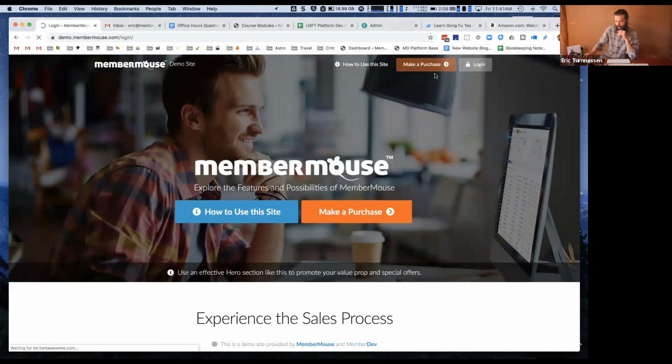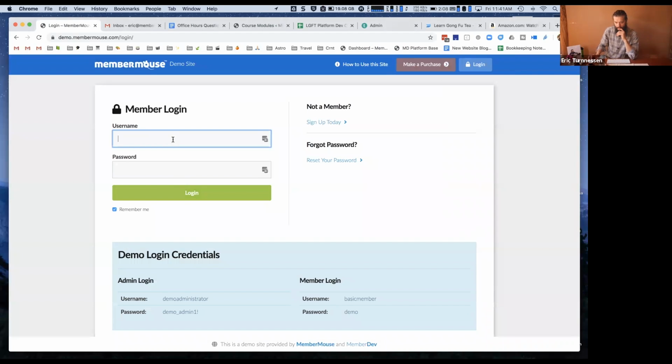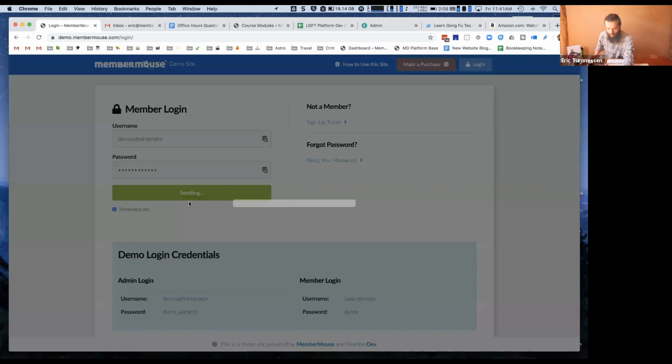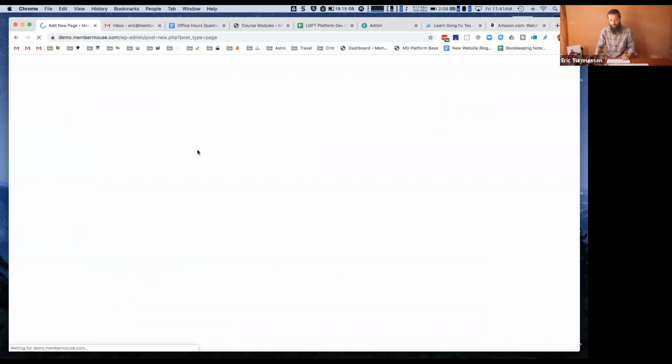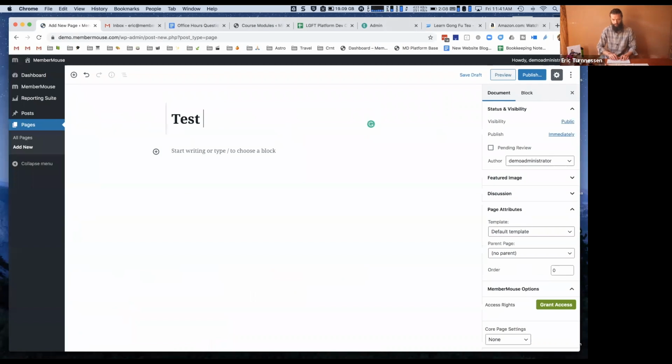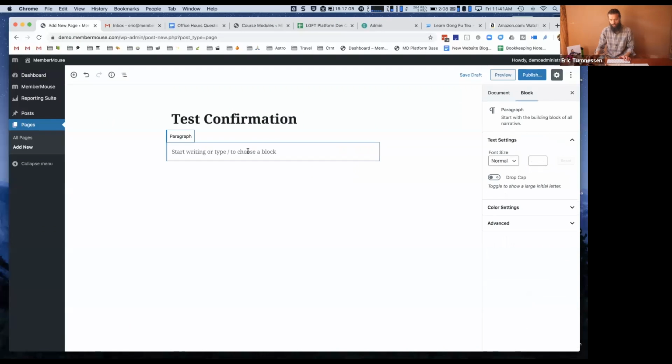Next question is from Rich. How can I determine what page a new customer is sent to after they've made their purchase? Customers are seeing a message that says you don't have access to this page. So this is all about confirmation core pages. So if we go to the demo site, and log in as the administrator. And go to Pages, Add New. And call this Test Confirmation Page.